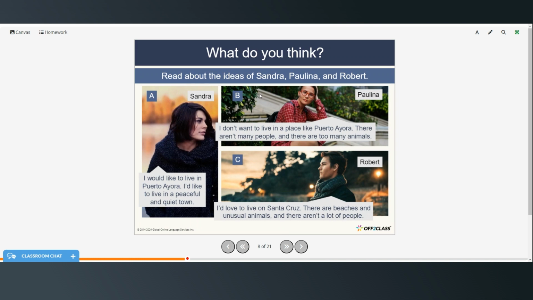All right, so read about the ideas of Sandra, Paulina, and Robert. So Sandra says, I would like to live in Puerto Ayora. I like to live in a peaceful and quiet town. Paulina says, I don't want to live in a place like Puerto Ayora. There aren't many people and there are too many animals. And Robert says, I'd love to live on Santa Cruz. There are beaches and unusual animals and there aren't a lot of people.